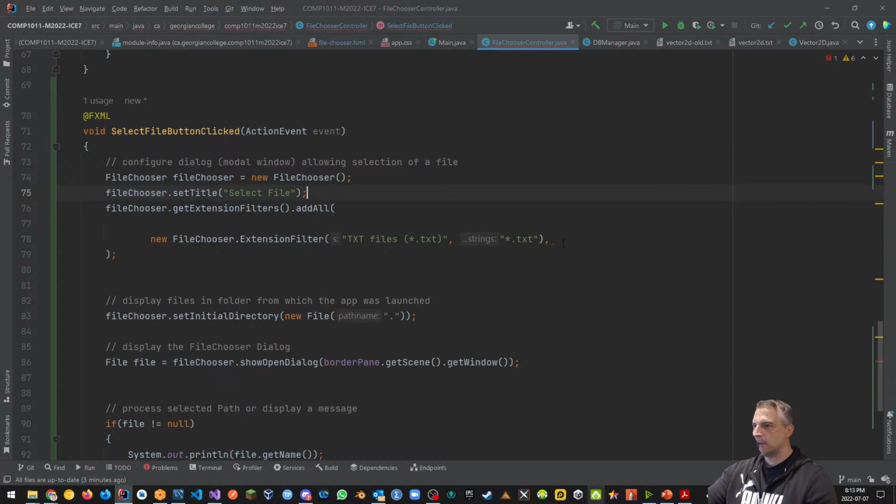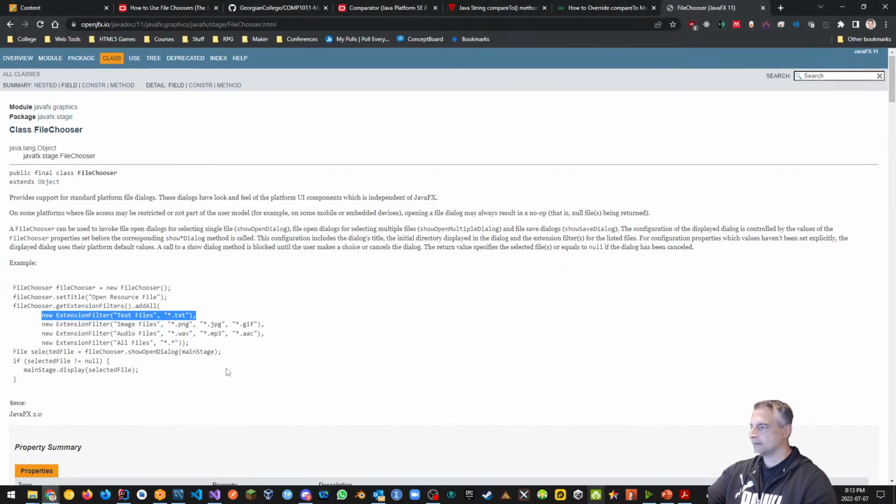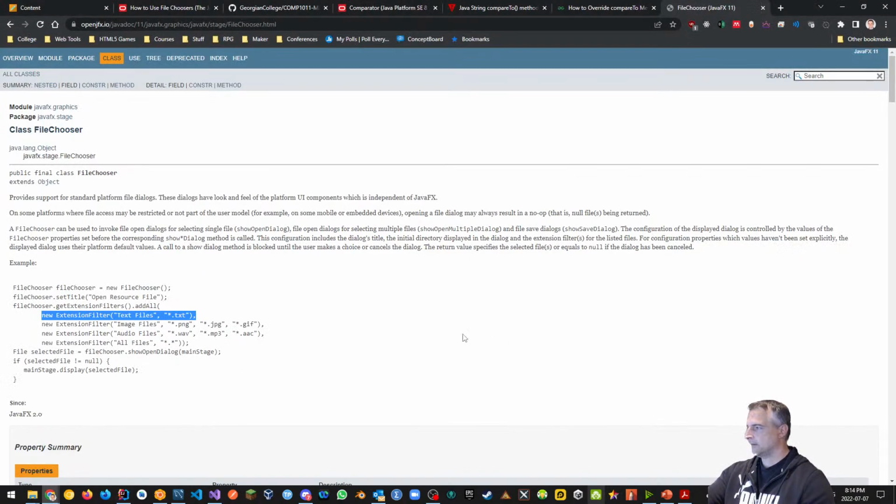So this is kind of cool. And let's grab the next one. I want to have all files. And the reason why this is good is because you can create a pull down list. So this is all files. And of course, the pattern is star.star, right? So everything. And that's what this would be, star.star.